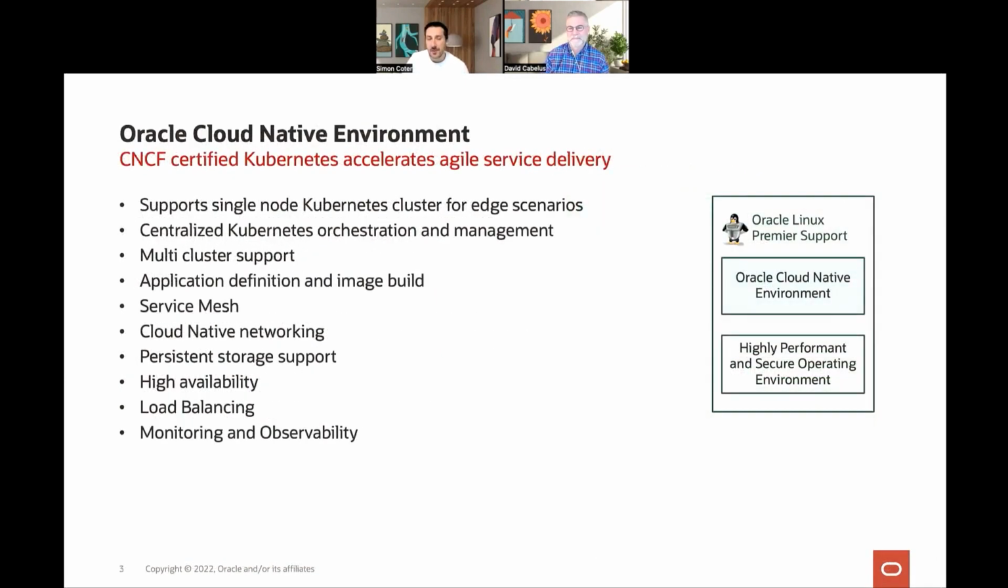So let's start with what Oracle Cloud Native Environment is. First of all, Oracle Cloud Native Environment includes a CNCF certified Kubernetes. What does it mean? It means that the Kubernetes release that is part of Oracle Cloud Native Environment does not introduce any kind of lock-in, and at the same time is also a certified Kubernetes release, with certification coming from the Cloud Native Computing Foundation. In Oracle Cloud Native Environment, we support single node Kubernetes clusters for that scenario, but at the same time, we also support multi-cluster. We also support big clusters, where maybe you have different worker nodes and different control nodes.